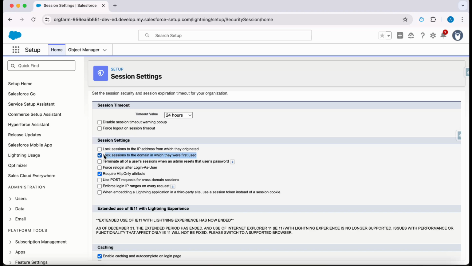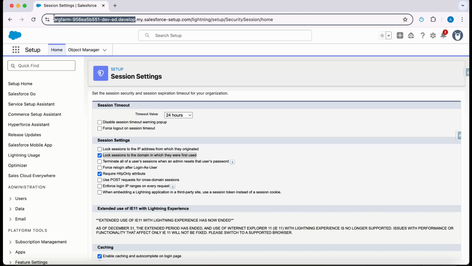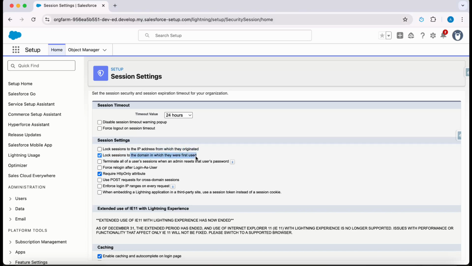Salesforce has multiple domains. I'm currently in this particular domain, and this is the domain in which I got the session ID. If that session ID is stolen, anyone who tries to access it with login.salesforce.com won't be able to perform any activity, because I have locked the session to the domain in which it was first used. So this is one of the important settings.